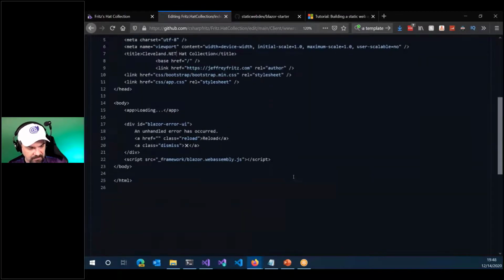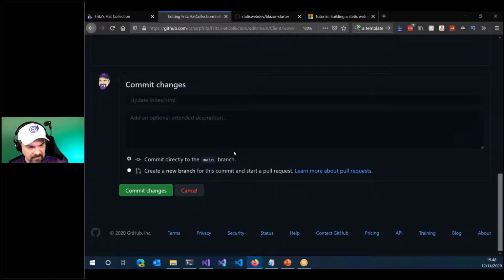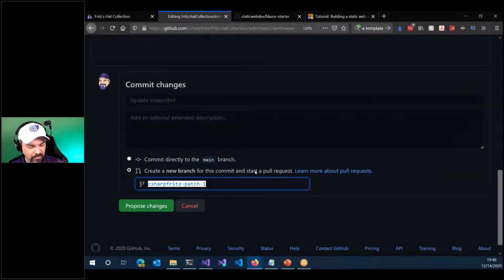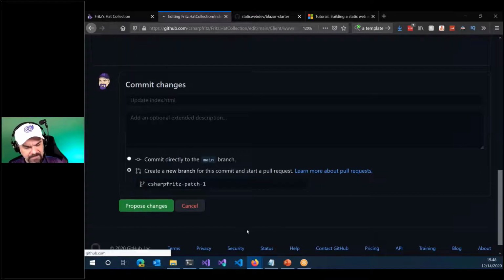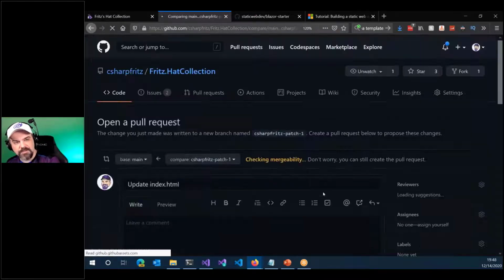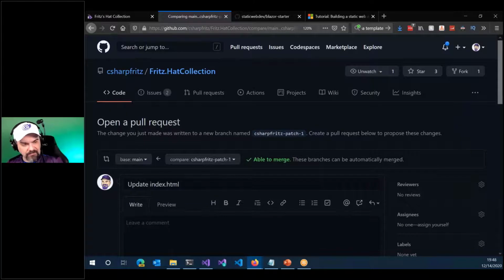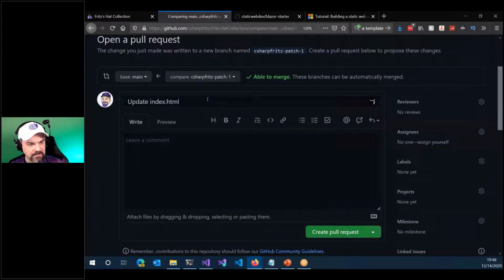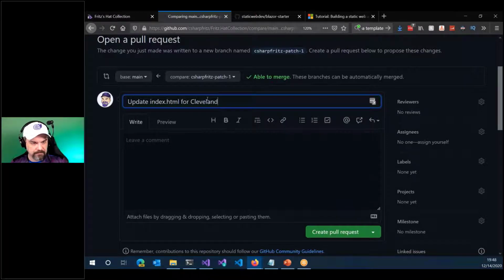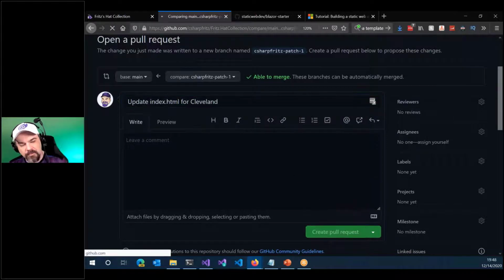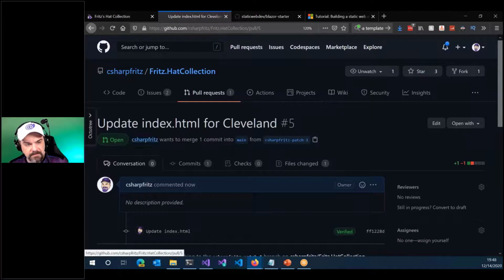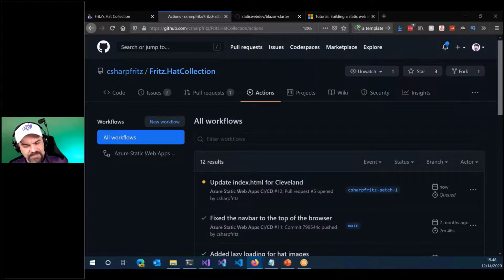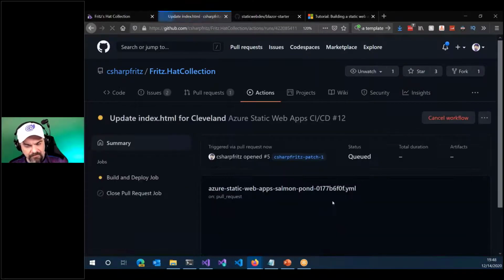Cleveland.net Hat Collection, okay? And I'm not going to commit this to the main branch. I'm going to create a new branch and start a pull request. So I'm going to propose those changes. So it's not been merged in. I'm creating a pull request, updating index.html for Cleveland. All right. Create that pull request, and now I have a pull request. Check this out. I'm going to go over to my actions. It's running the build script for this.